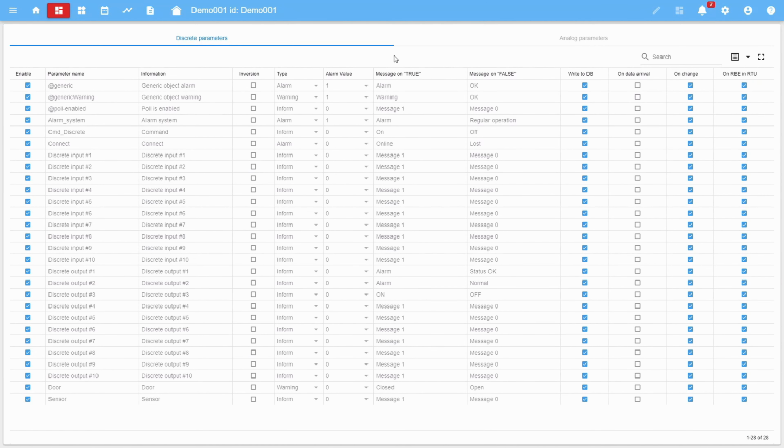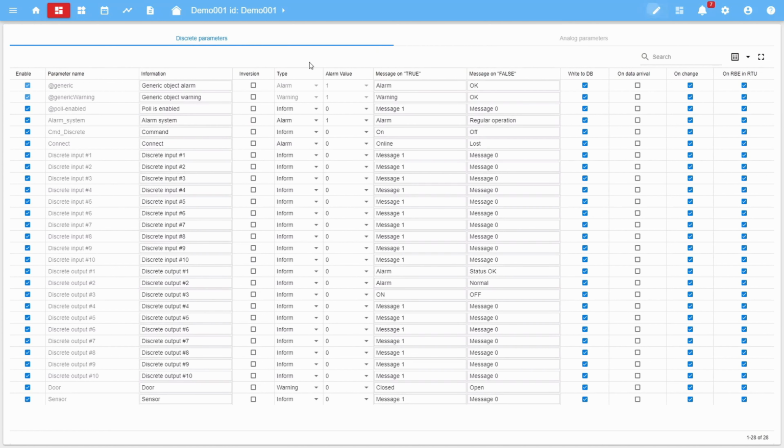The window contains two tabs, Discrete and Analog Parameters. Let's consider the Discrete Parameters tab. Here are the parameters that can take two values: 0, which is false, and 1, which is true. The parameter table consists of the following columns. Enable function allows you to enable or disable the processing of data received from the measuring device. Parameter name is the name of the parameter defined on the device page.